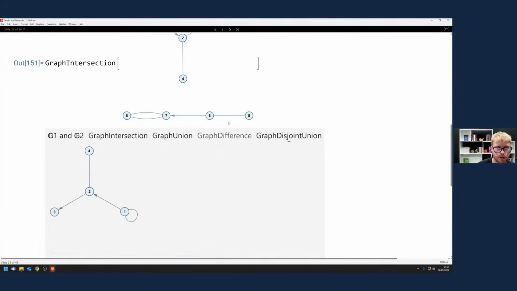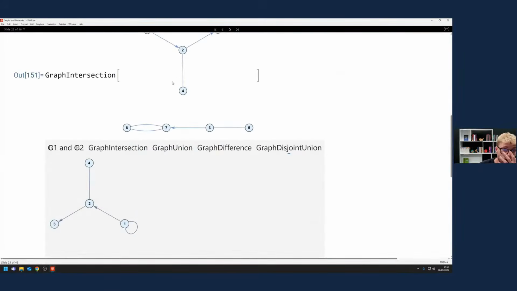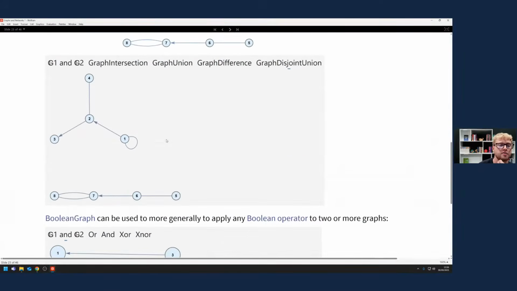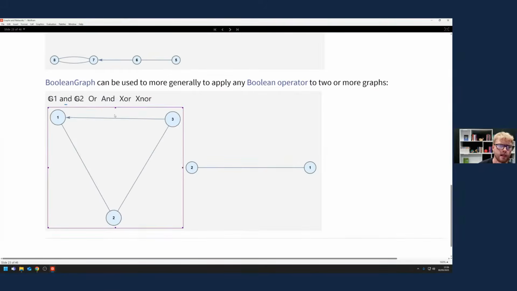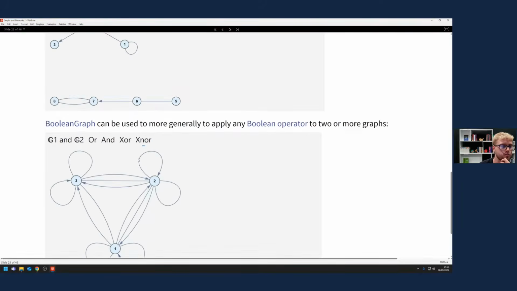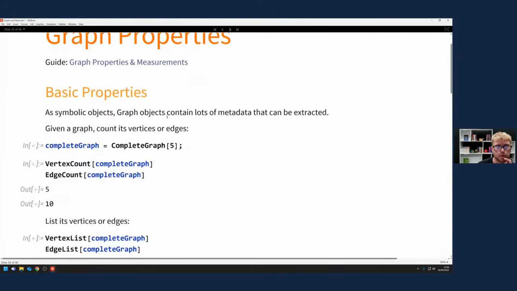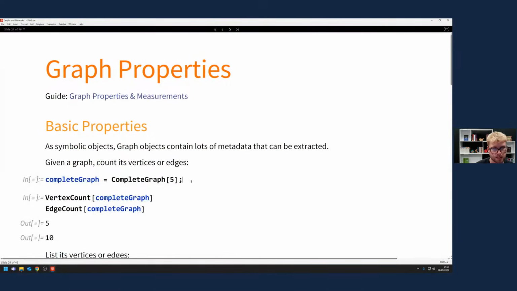And so yeah, usually these combination graph functions are going to take 2 arguments for the 2 graphs you're looking to combine. Again, you can kind of get Boolean type operators into both your graphs. Okay, cool. Let's look at some more properties.